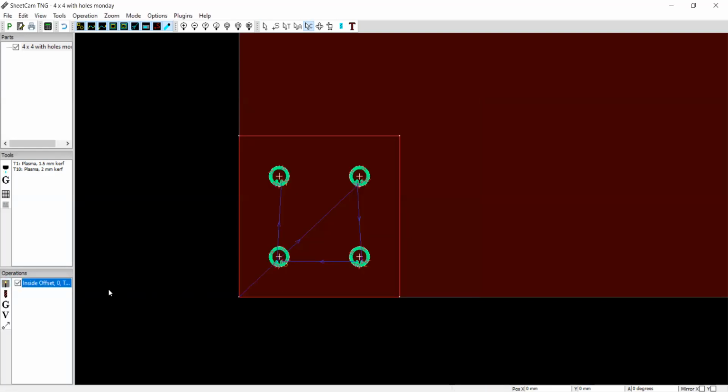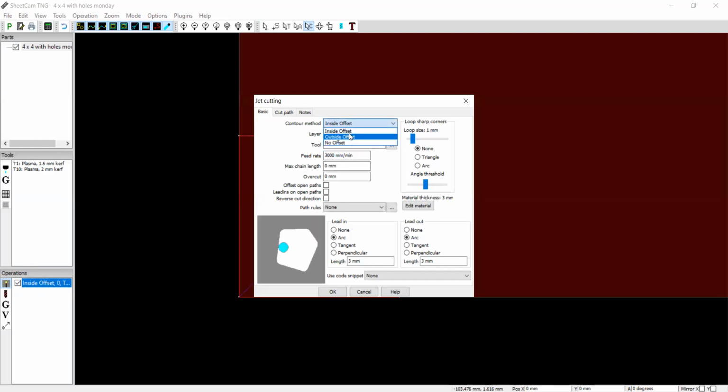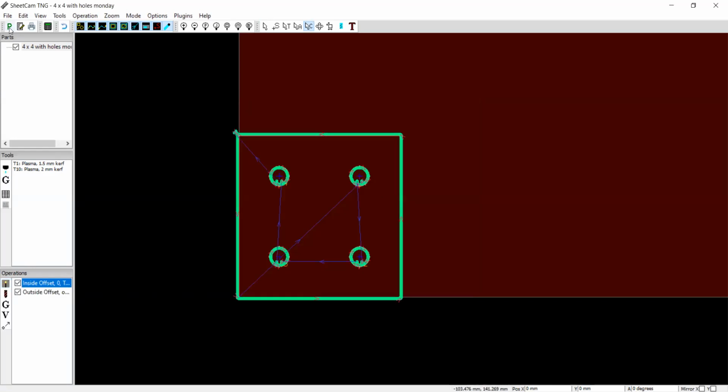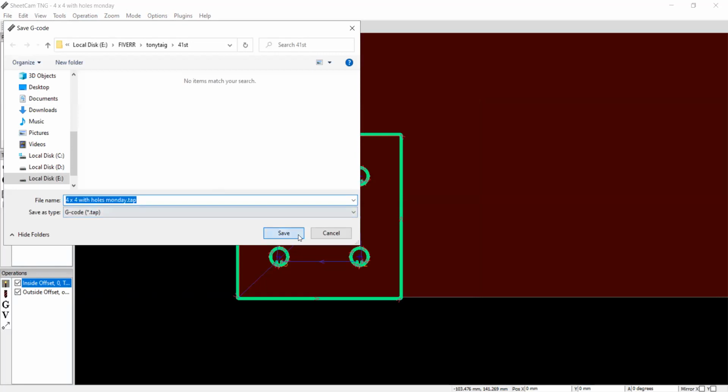Set okay. I will use the same tool, doing the same procedure for outside offset and layer outer boundary. These are the standards. Normally what we use is in this way. Okay, so just say okay, and then I'll just go to post process and just save this code.